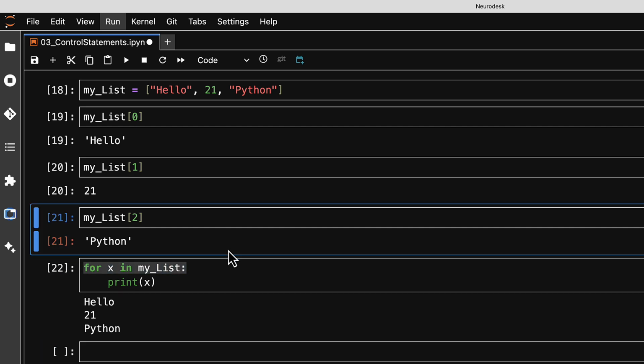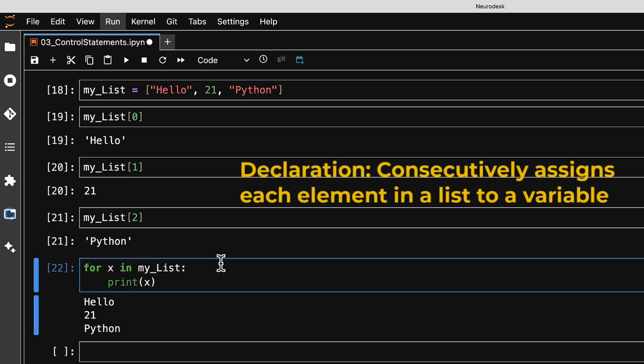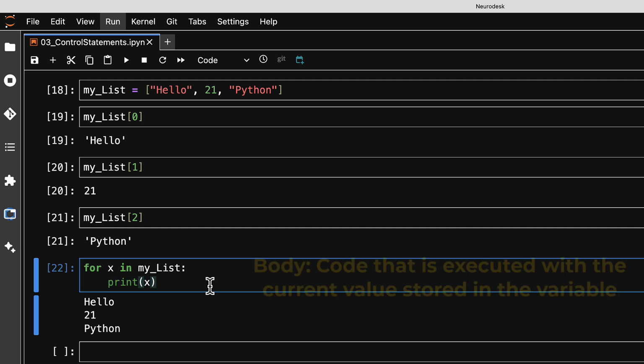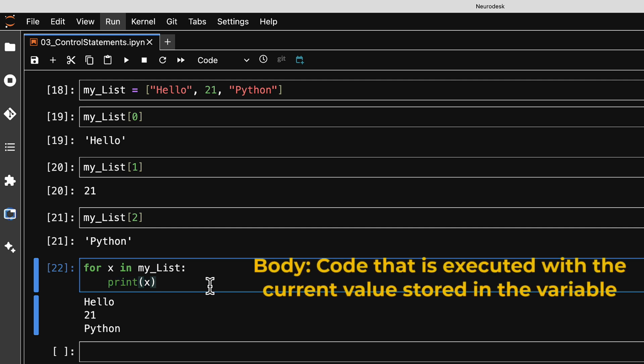The first line is the declaration of the for loop, in which each element of the list will be consecutively assigned to the variable x. The body of the for loop is print x, which will return each element on a separate line. The body can contain as much code as you want.